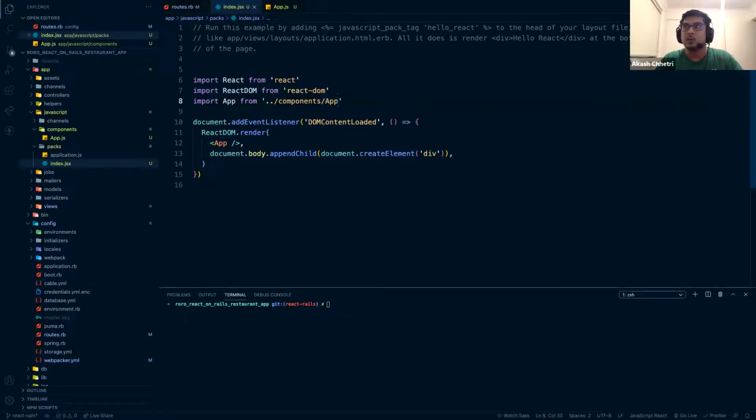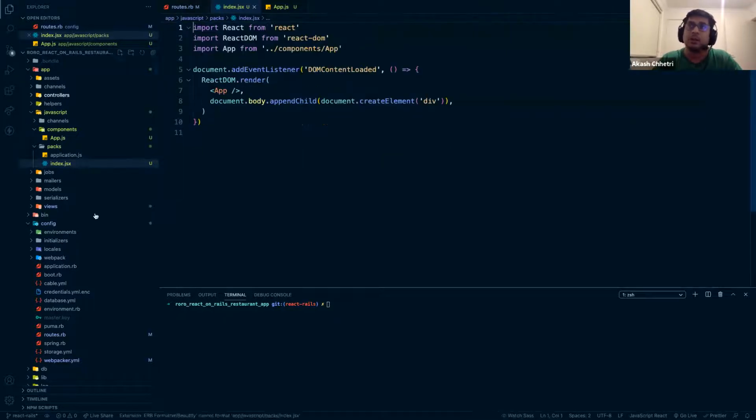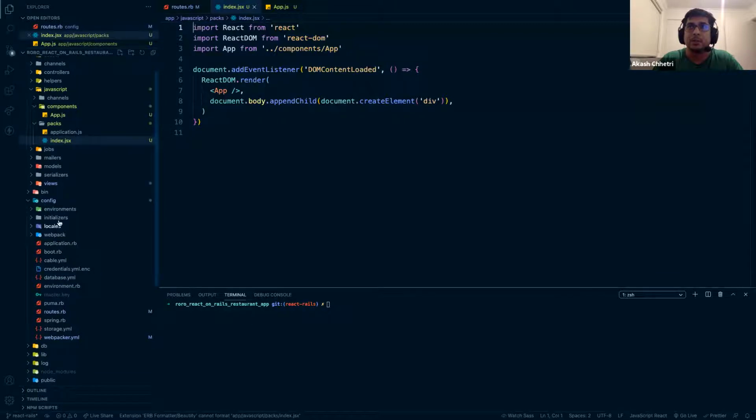Obviously, I'm nervous, which is why I'm typing really slow. So we see that this generator already gives us the command that we have to attach to the application ERB file. So let's go there.